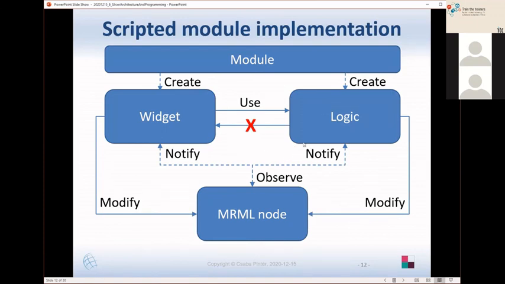A few things that we are not supposed to do, but sometimes people still do, is to use the widget from the logic. It's not recommended because we can achieve the same thing through MRML node observation. So if you feel the need to do something that we say is not good practice, then there's a good chance that it's because you're not using the MRML scene and the MRML nodes as intended.